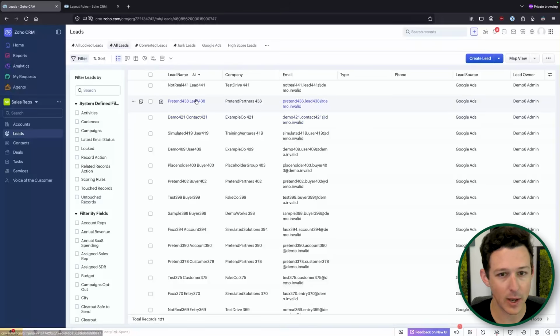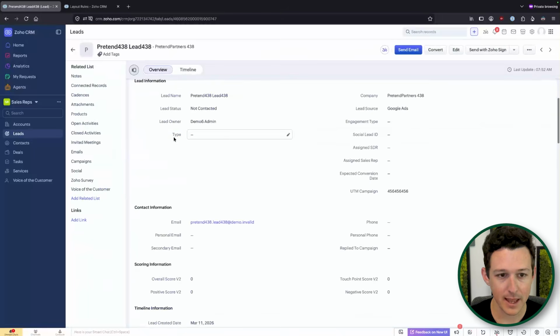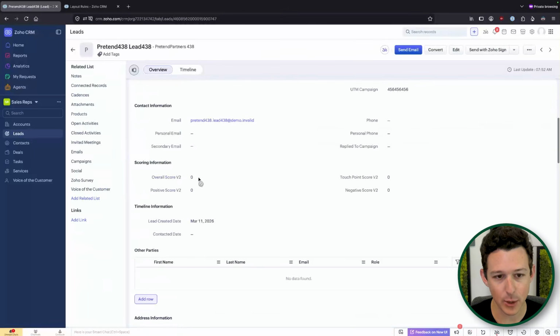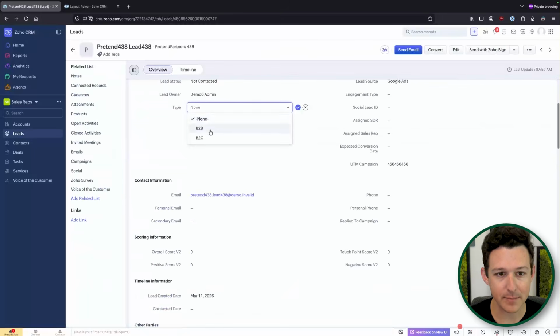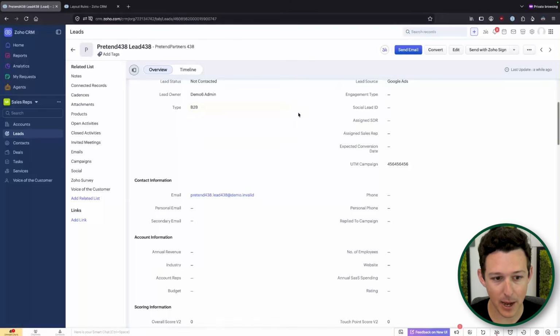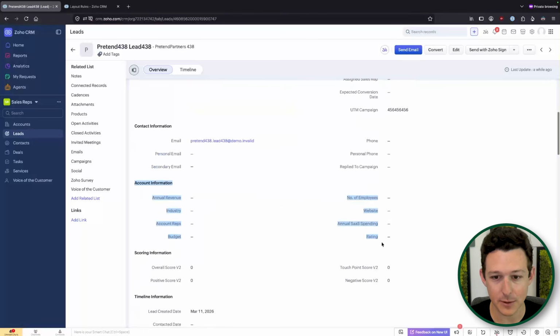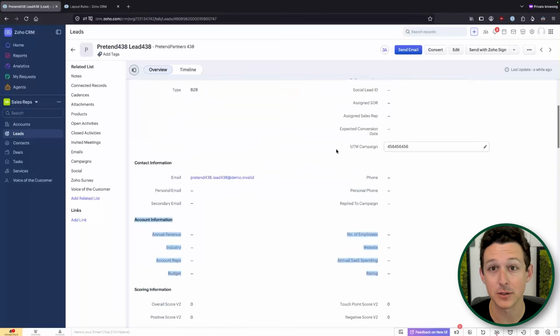Now, if I jump into any old lead here, you'll notice type is empty, no account information. If type is B2C, still no account information. If type is B2B, it pops up right away. And now we can see that we have this account information filled in.